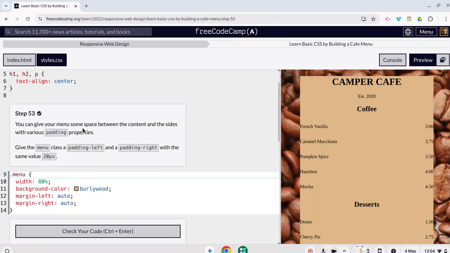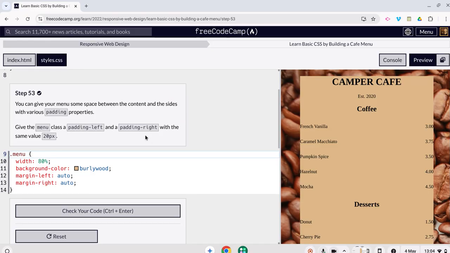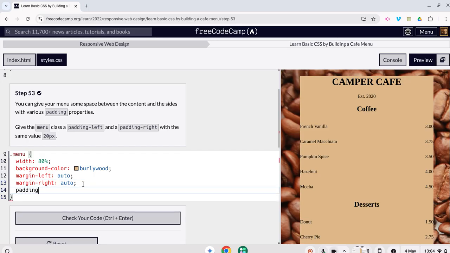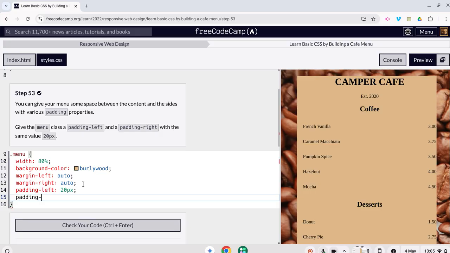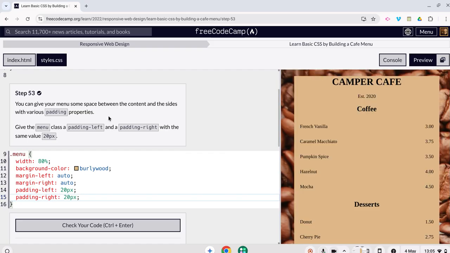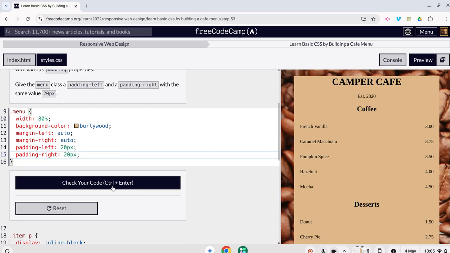Right, so you can give your menu some space between the content and the sides with various padding properties. Give the menu class a padding left and a padding right with a value of 20 pixels. So a padding-left: 20px; a padding-right: 20px; So basically what you're doing is putting a wee space on the left hand side and the right hand side. You're just bringing it in a wee bit.